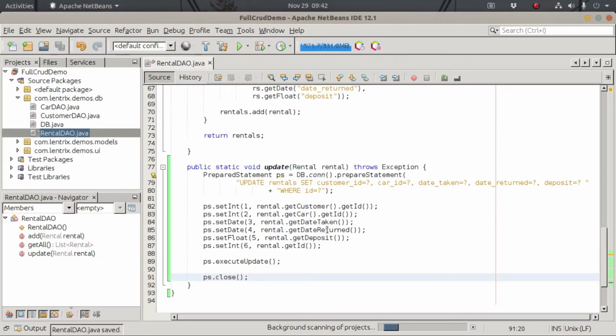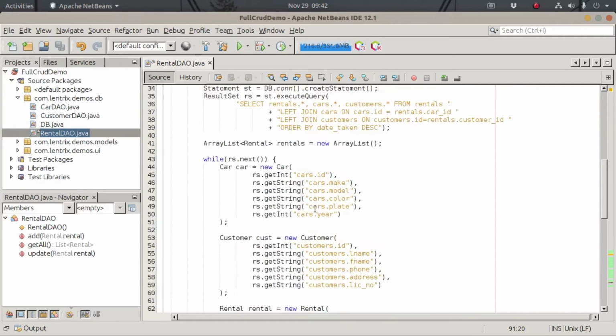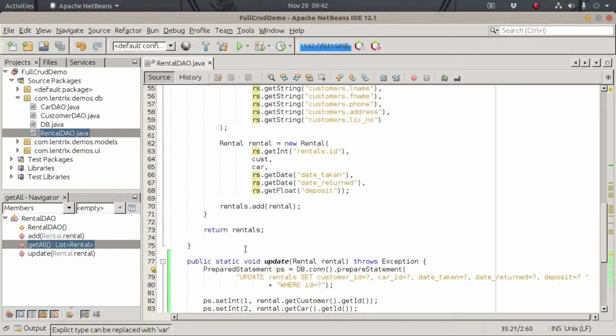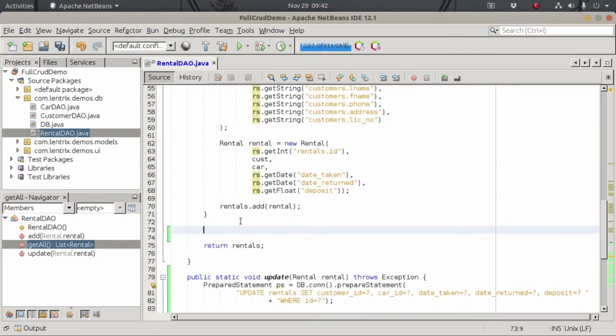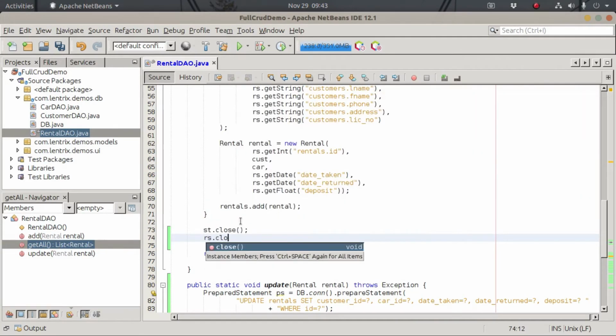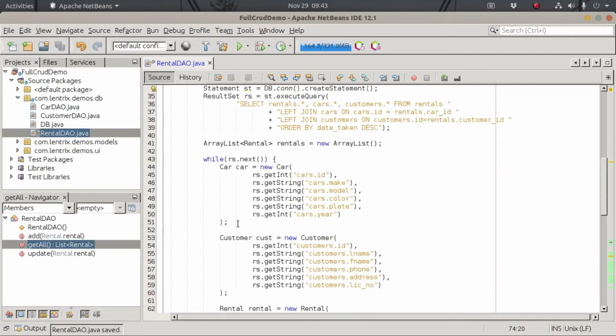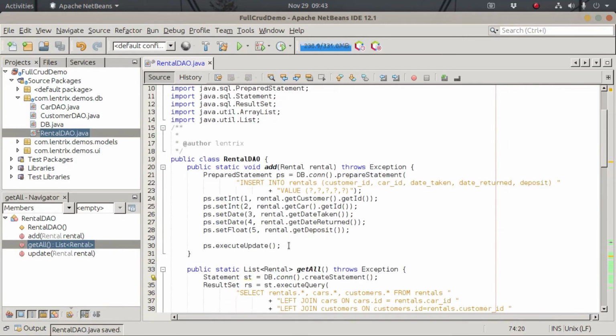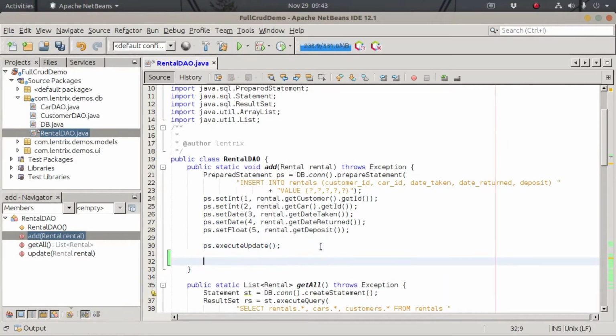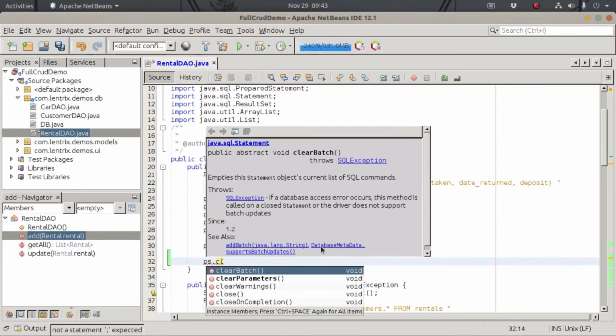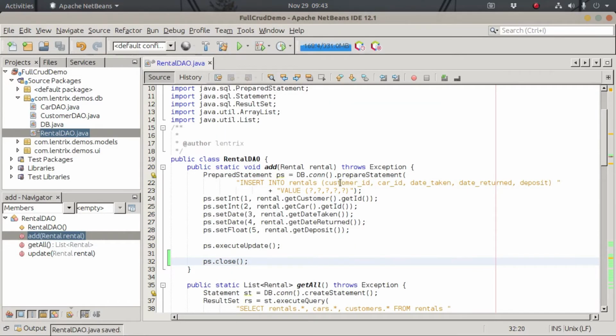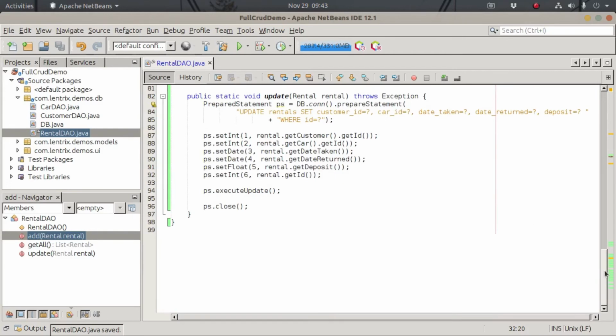Now that I thought about it, we also need to close some of our statements here, like this statement and this result set here. We need to close it before we return. So I'll have st.close and rs.close right here as well, and for the prepared statement here, after we update, ps.close as well. Just some housekeeping things that we need to do, which I forgot in our previous videos.